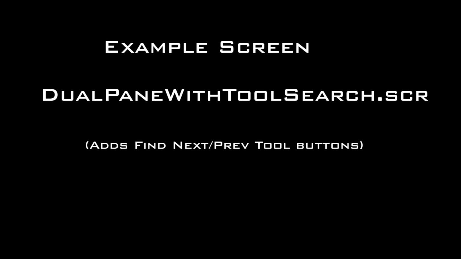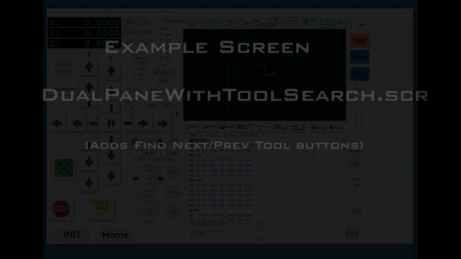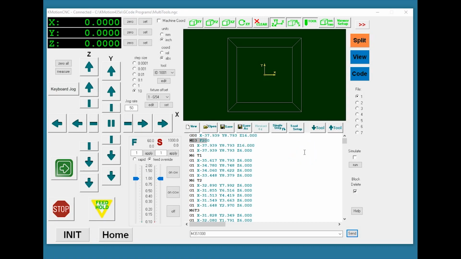We begin with an example screen that adds buttons to find the next tool change and previous tool change in the G-code editor. This functionality is possible by first setting the Windows focus to the G-code editor, then pressing a sequence of keyboard keys. Here, two buttons have been added to search for the next tool and to search for the previous tool.